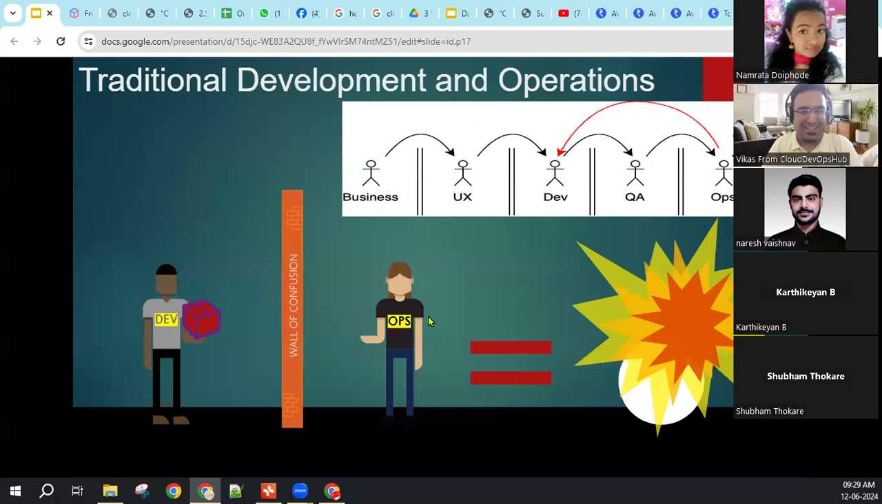Right? They will fight with each other. The developer will say that it's not my work, and operation people tell that it's your application which is not working, and the wall of confusion gets created. So we, as a DevOps engineer, will be in midway.